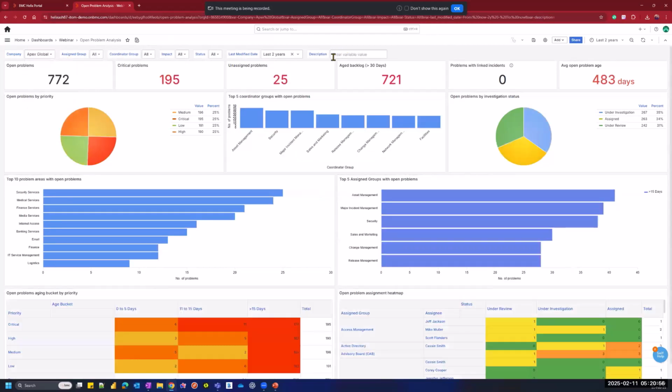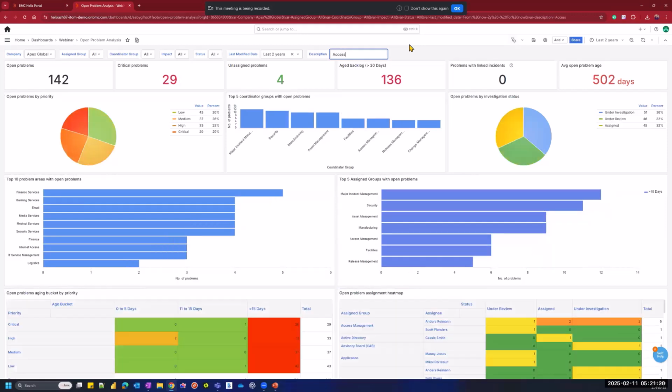And finally, we have the description, which is used as a text box variable type. So users can input the value here and filter the data based on the value provided. If I want to search for problems with access in the description, I can quickly search the problems where the description contains access. This is how the text variable type works.